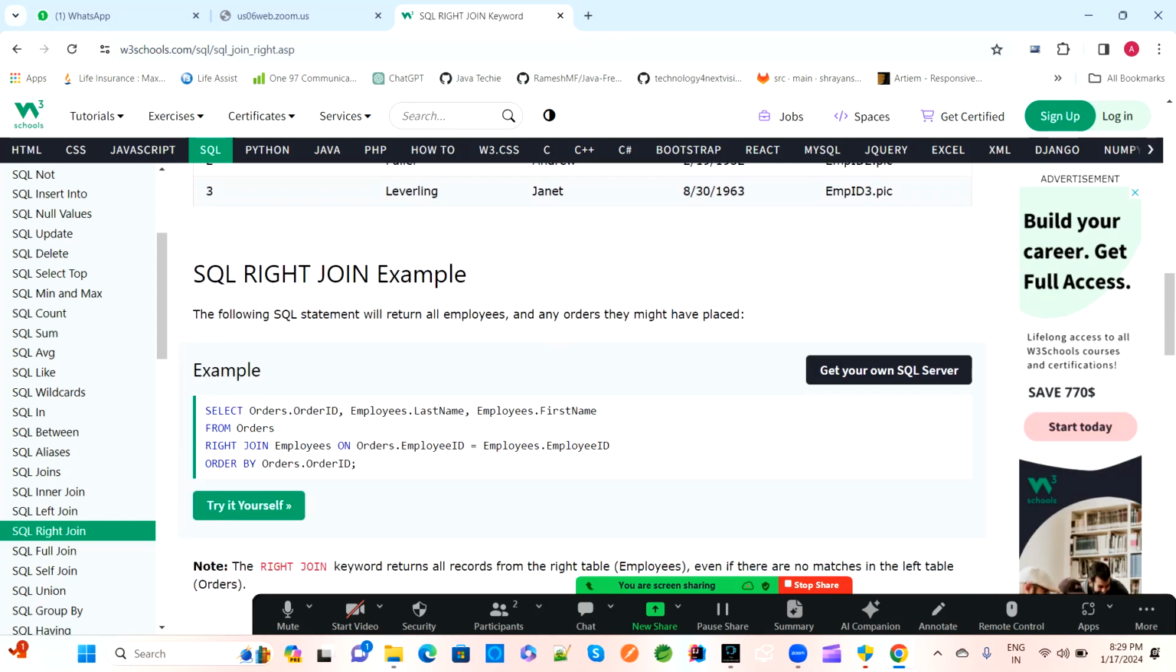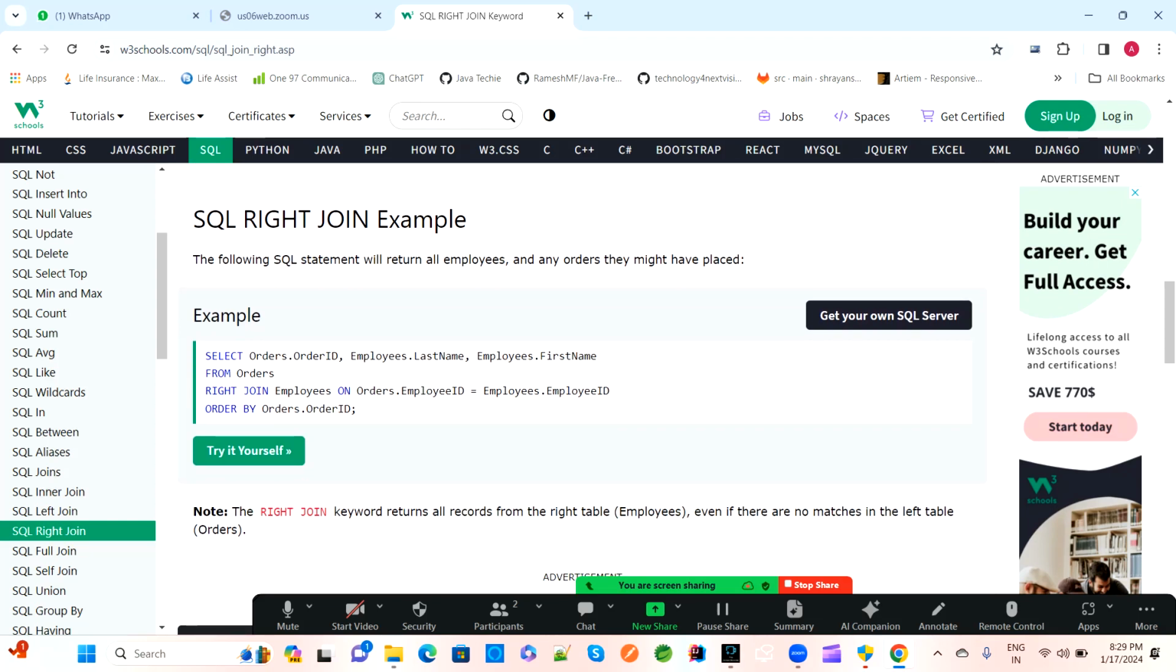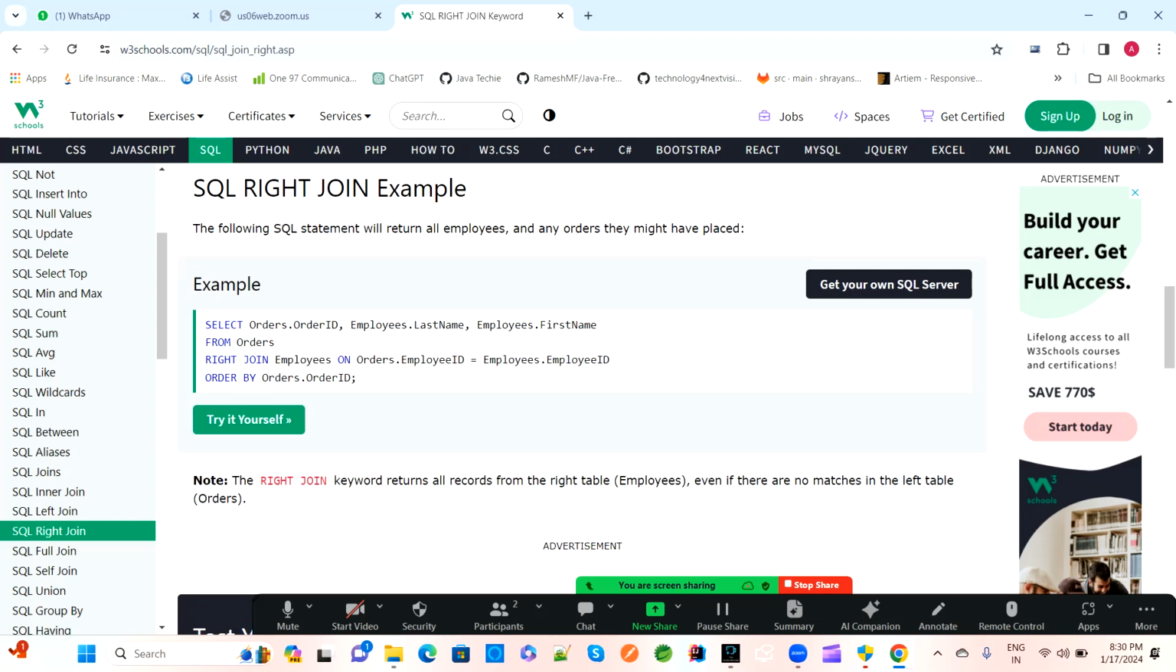So for this requirement, we need to print order ID, last name and first name. Order ID comes from the order table, and last name and first name from the employee table. From which table? Order right join employee. On is the condition where we check that the employee ID from the order table and the employee ID from the employee table should be equal. If equal, then both data will be printed, along with all the right side table data. Which one is the right side table? This is the employee table, this is the right side table.